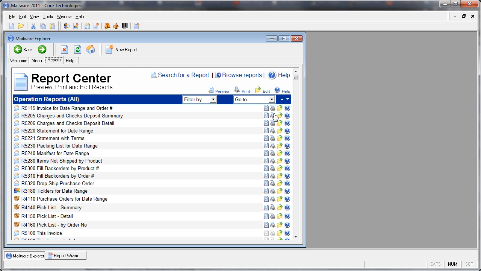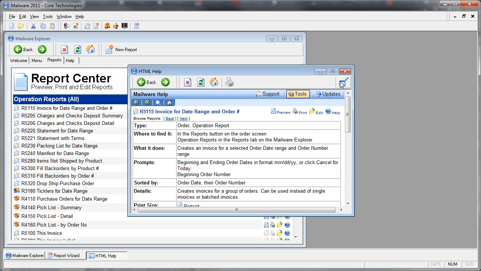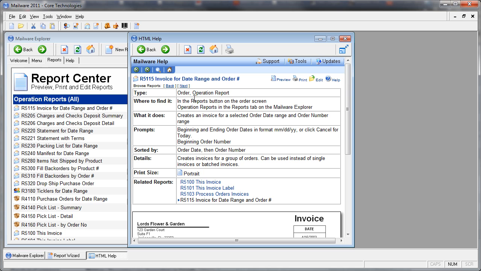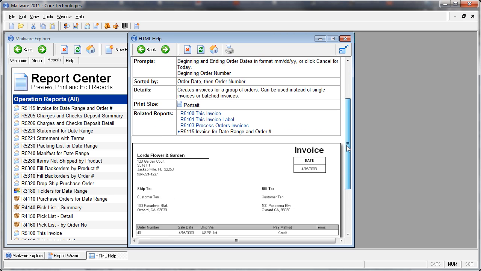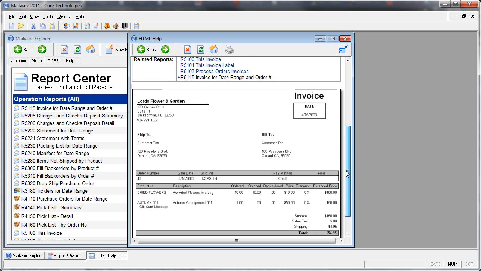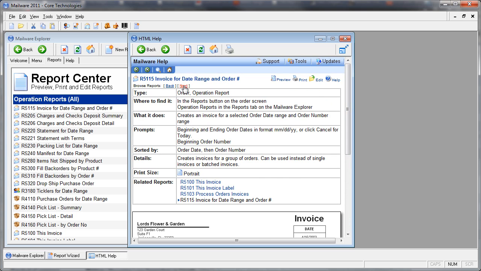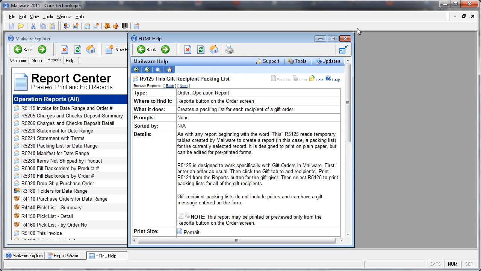Here you'll see the reports with icons that you can use to preview the report, print it, edit it, or just get help on it and get quick details about what the report does. So you'll get a lot of details. You get a preview of what the report looks like. This is the invoice, for example. And you can just browse through them and read all about them.